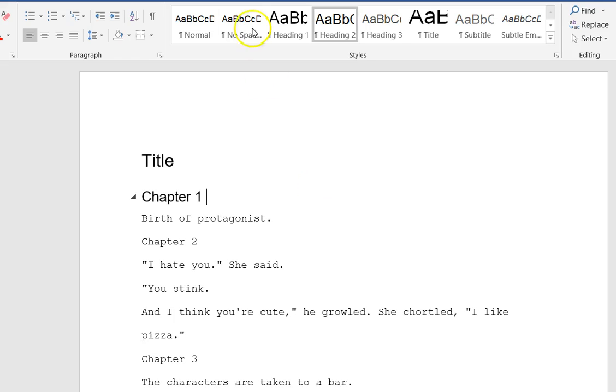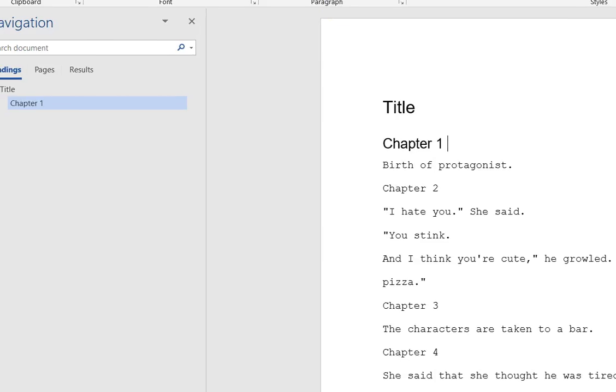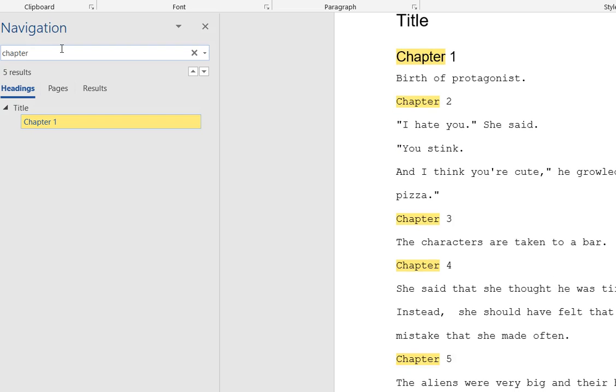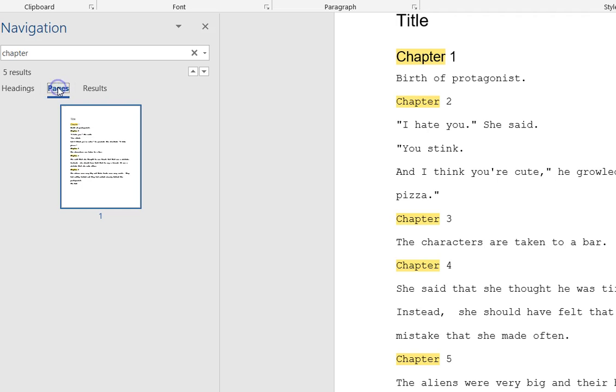Now, here's why you use styles. It's all the way over here. This is what's called the navigation pane. And you can see that by making this Heading 1, it goes over here, and Heading 2 goes over here. And if I had a Heading 3, it would go here, and it would be smaller, smaller, smaller. And you can see how you're getting an outline. So you can do a search on this. If I search for the word chapter, there are 5 results. It highlights them nicely for me, which it would do anyway. And it would also show me whatever pages, if there's more than one page, would show that.